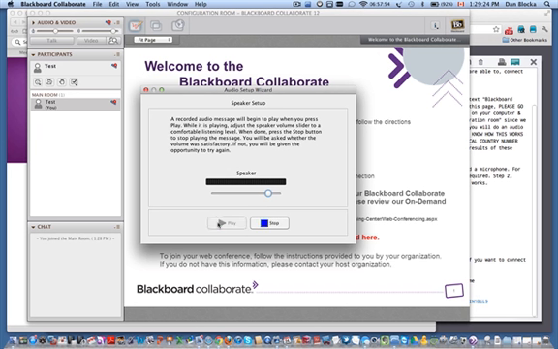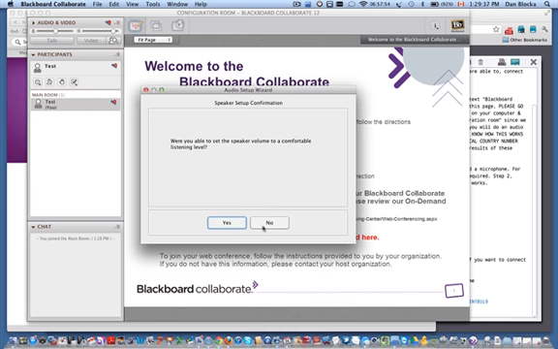I'll go play. Welcome to the Audio Setup Wizard. This wizard will help you set the optimum levels for your microphone and speakers. Please follow the instructions carefully. I can adjust the volume. I'm happy with that. My speakers seem to be okay. At this time, click stop. So I'm happy with the way the speakers are working.